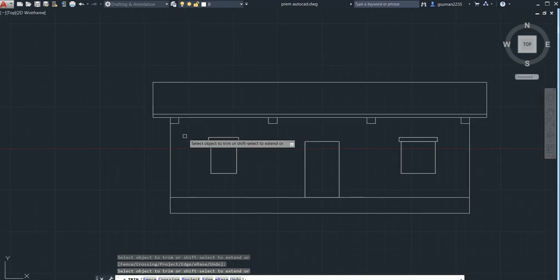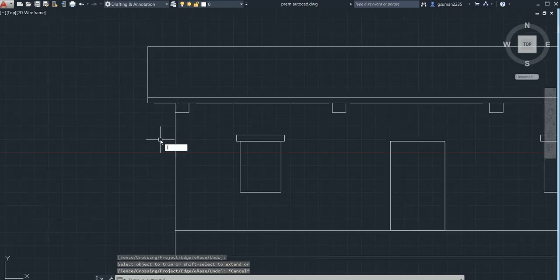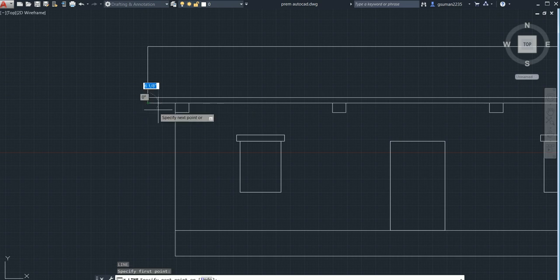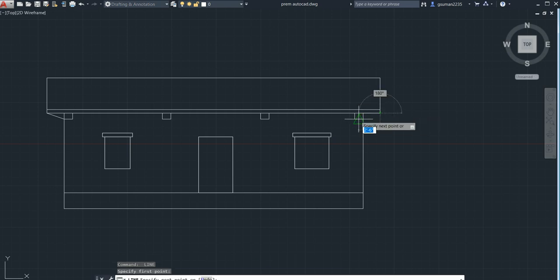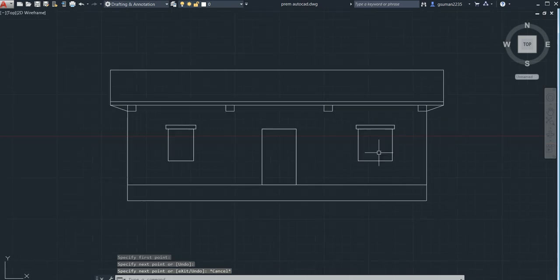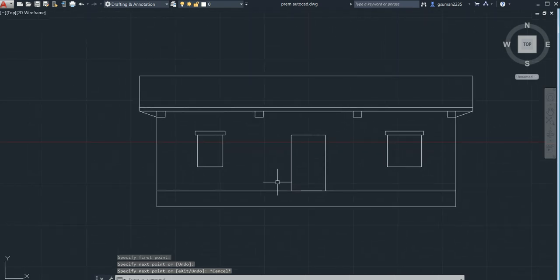Escape it, L, take the corner, select, escape it, L, endpoint, select, escape it. Now my work is almost done.